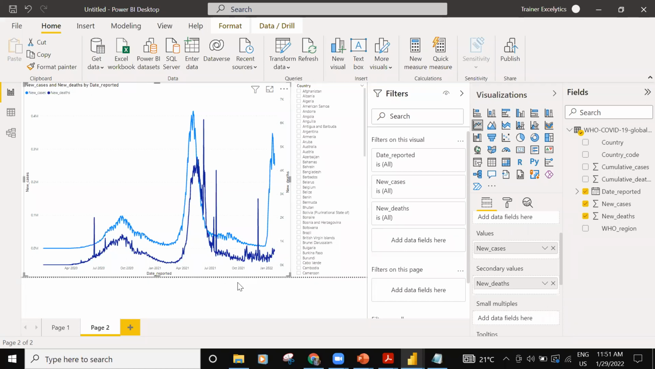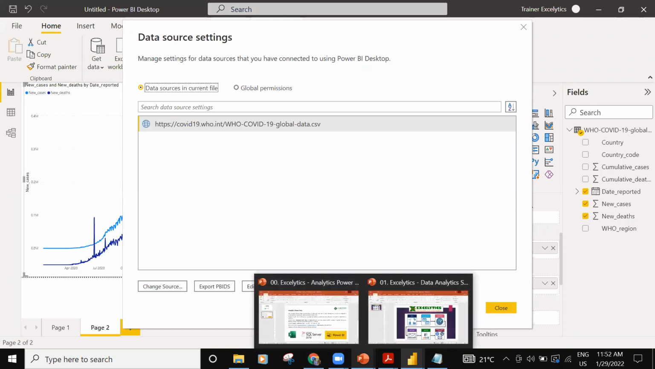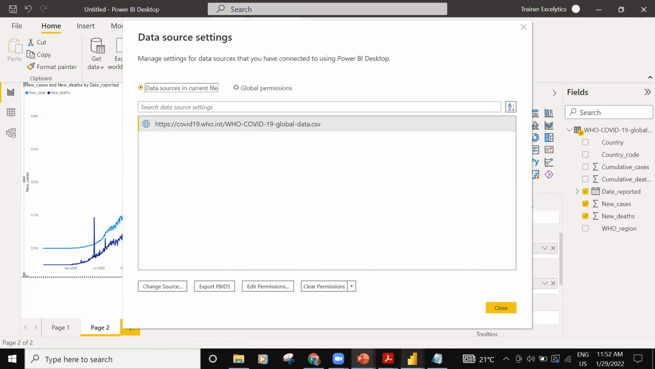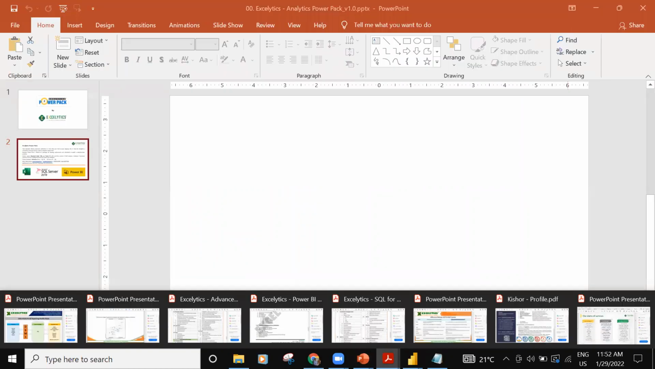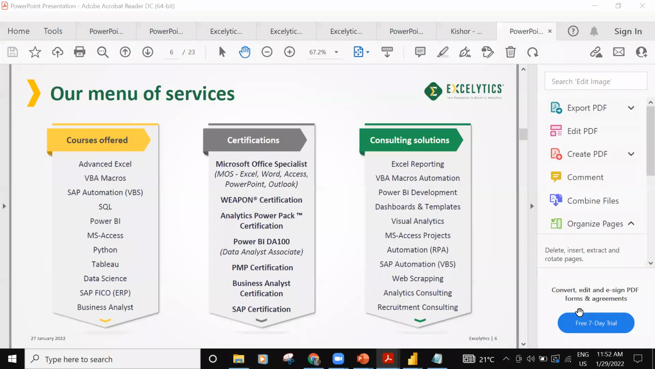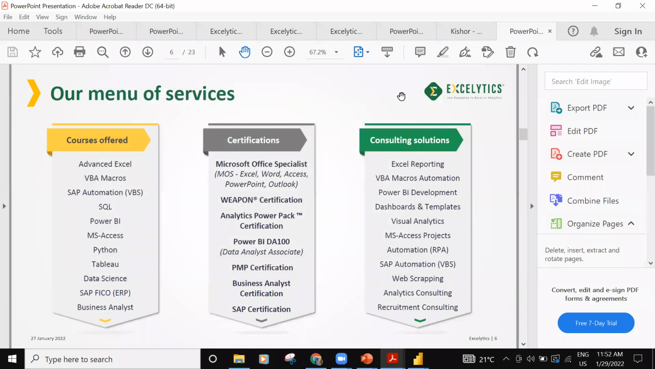And the data source is not there in my system, okay? The data is coming from a website. All these things we will learn how to do, how to do the transformations and all. So ultimately the course objective is basically to get into a proper data analysis role, okay? If you have any questions.